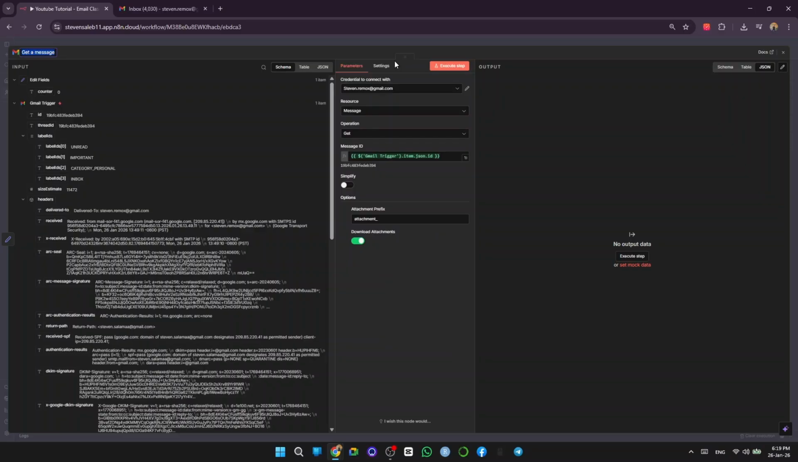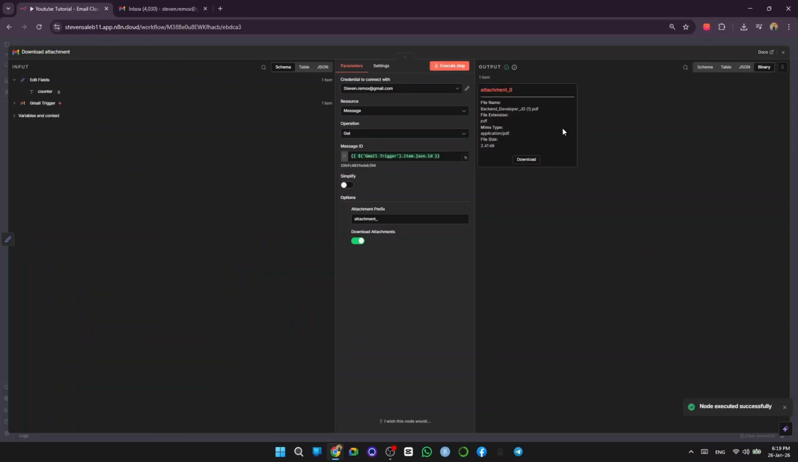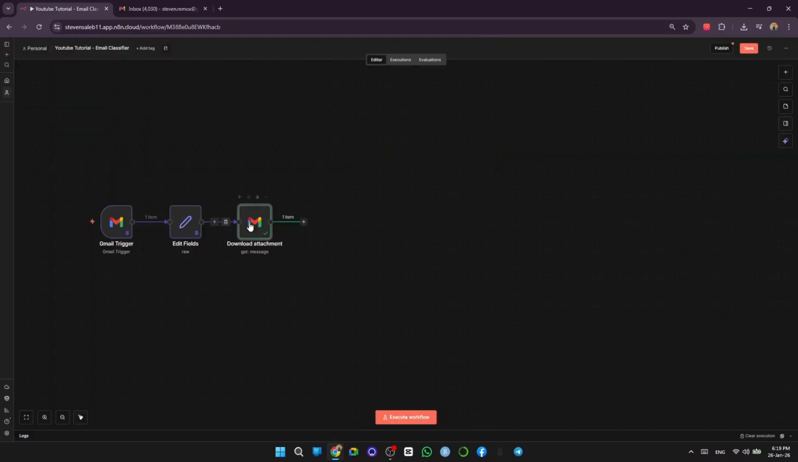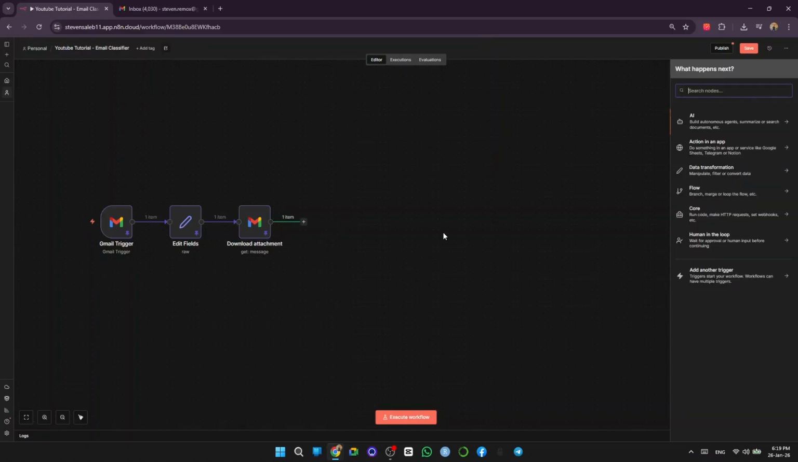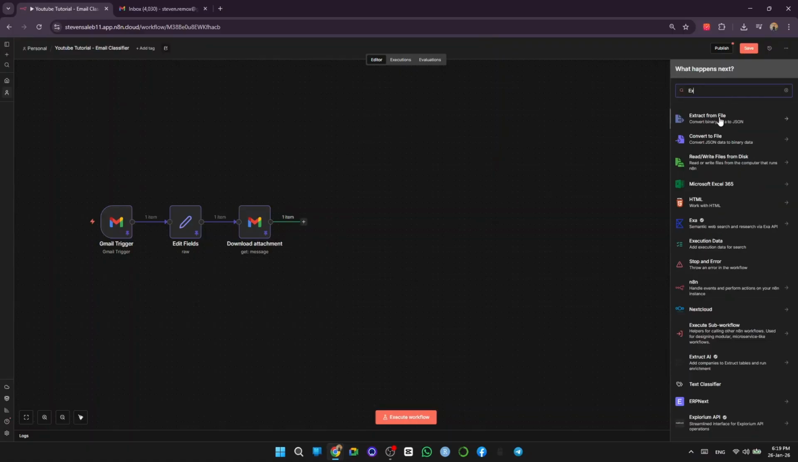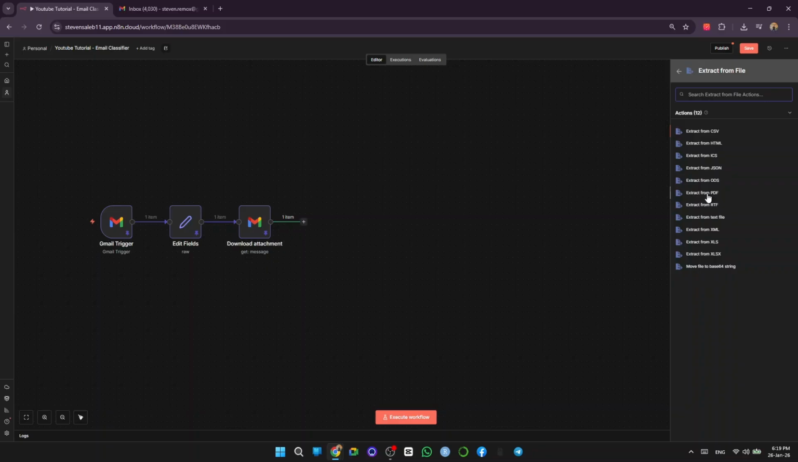Now we'll start understanding why we use the counter node right before this one. Because whenever we download files on N8N, it downloads as attachment underscore 0, and it keeps saving attachment underscore 0, underscore 1, underscore 2, and so on. So every time we run the workflow, the counter counts up 1, keeps counting up as well. So we make sure that we never use the wrong attachment with the wrong email, and it keeps everything flowing correct.